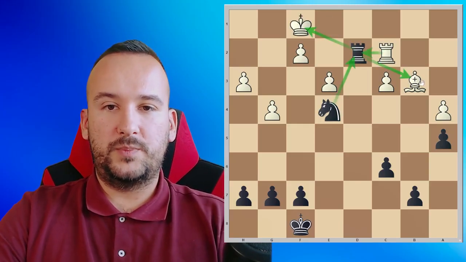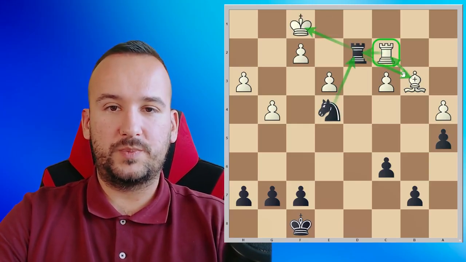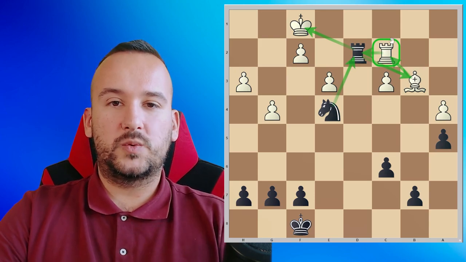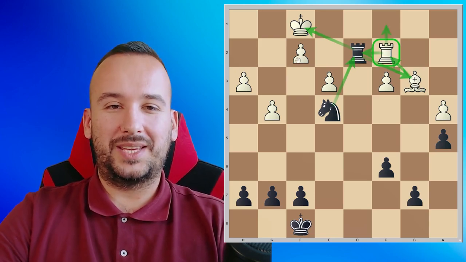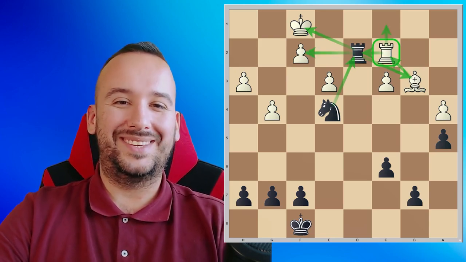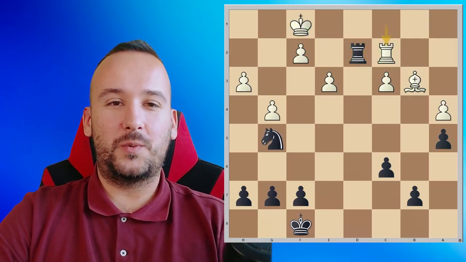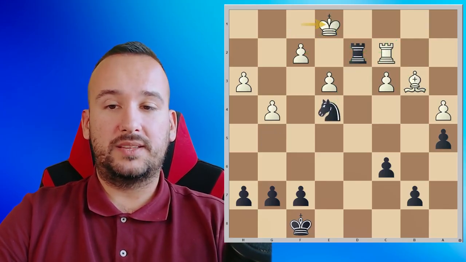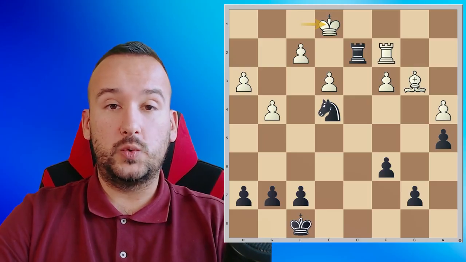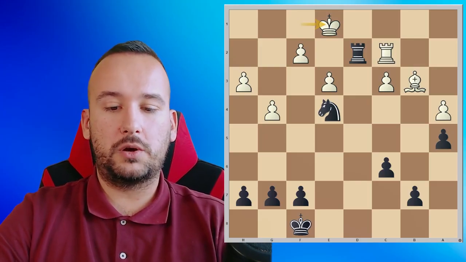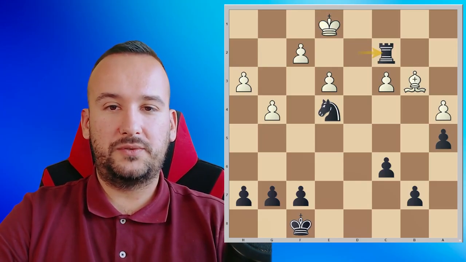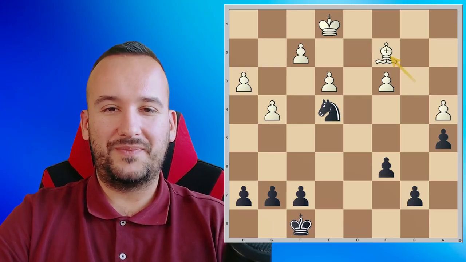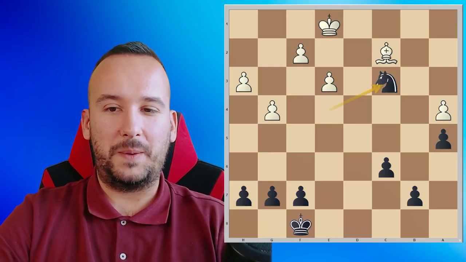The problem here is that the bishop can't go anywhere because the bishop is defending the rook. Also, this white rook can't go anywhere as well because the black rook will just grab the f2 pawn. So here white decided to play the move king to e1. But the problem is that after king e1, white is losing the c pawn. So here, first black took rook c2, and after bishop c2, knight to c3.